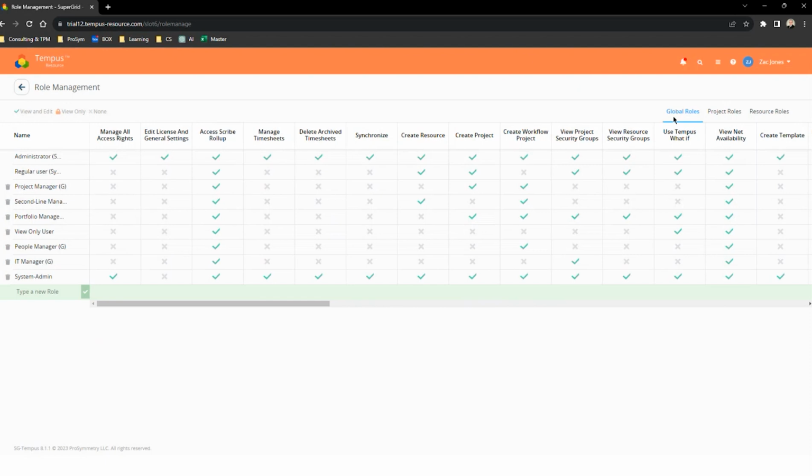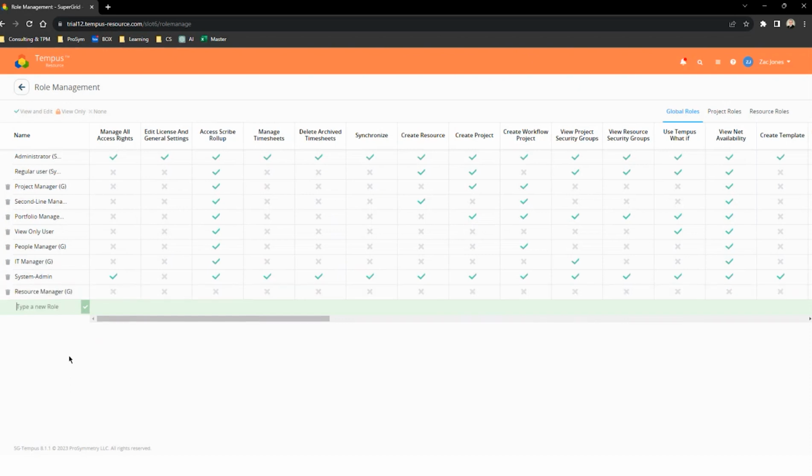One helpful tip that I usually like to do with my clients is, let's go ahead and create a new one here. Let's call this one Resource Manager, and I like to throw a G at the end. This helps as this comes up in other areas in Tempus, I know that this is tying back to the global role. Now here I can go across these permissions and grant access to various things.